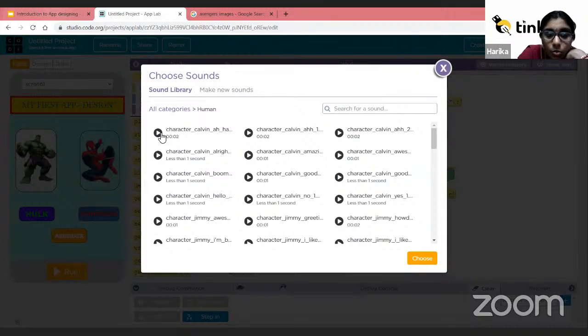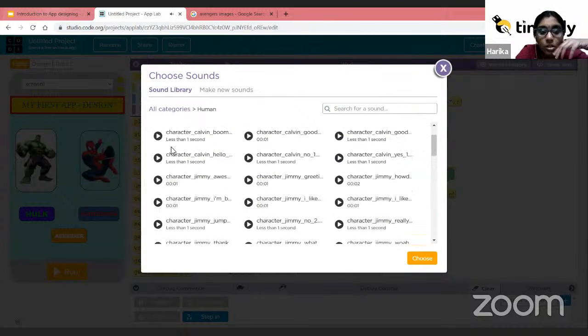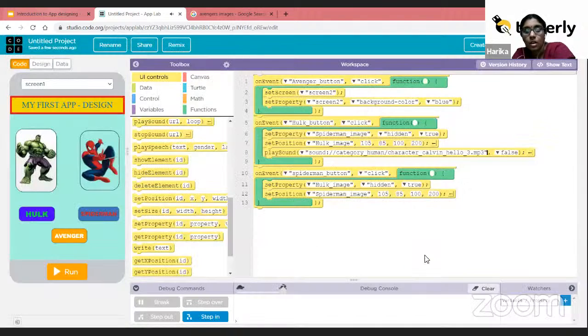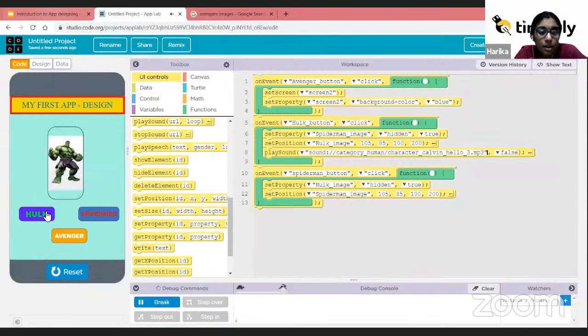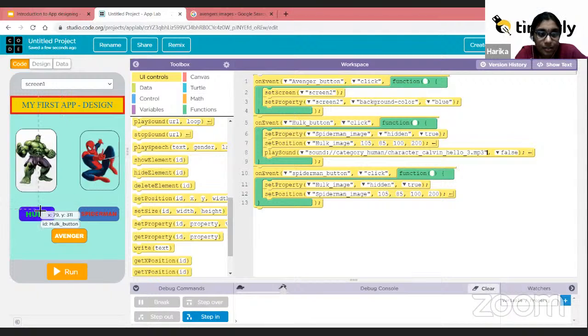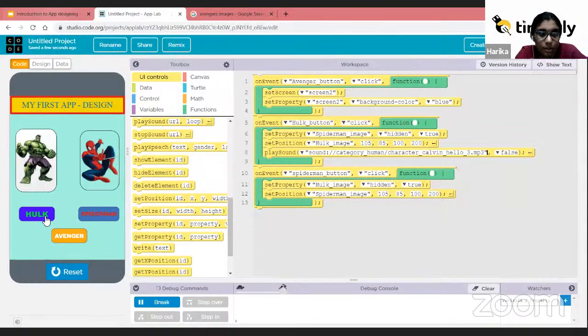And I can see what this image means. So let's say this is saying hello. So I'll use this, choose. Hello. Choose this and say that will be. So whenever I click on the Hulk button, what happens? Run the program. Hello. It is saying hello. Reset. If I run the program and click on Hulk.